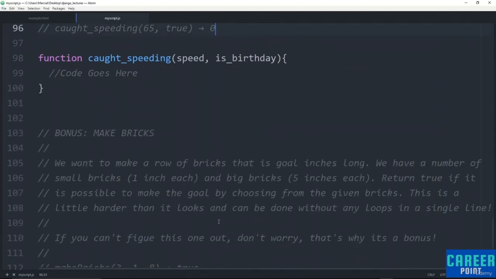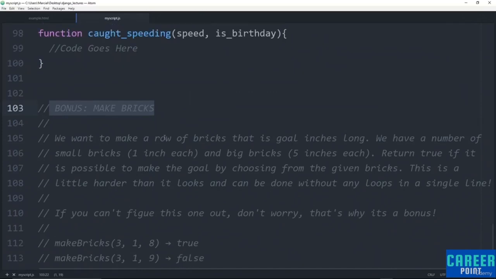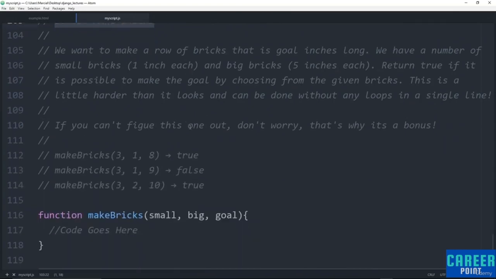So if we go all the way down, we get this bonus problem, which is make bricks. This is a pretty tricky problem, so if you can't figure this one out, don't worry, that's why it's a bonus. Go ahead and read the problem, see if you can figure it out, but this has to do not so much with JavaScript, but more of just computer science and trying to think like a programmer. Okay, so we'll leave that one as a bonus for you.